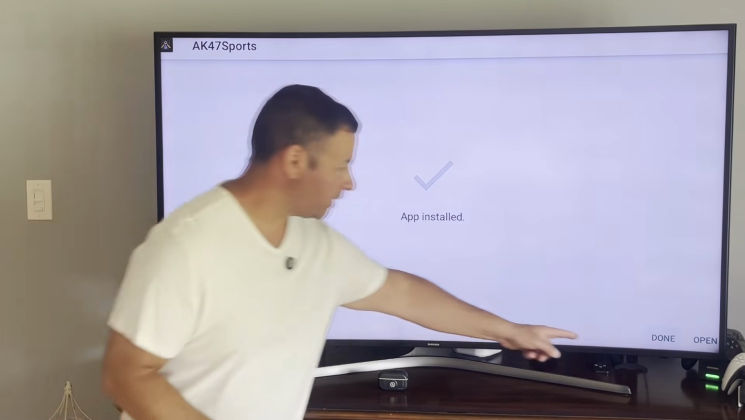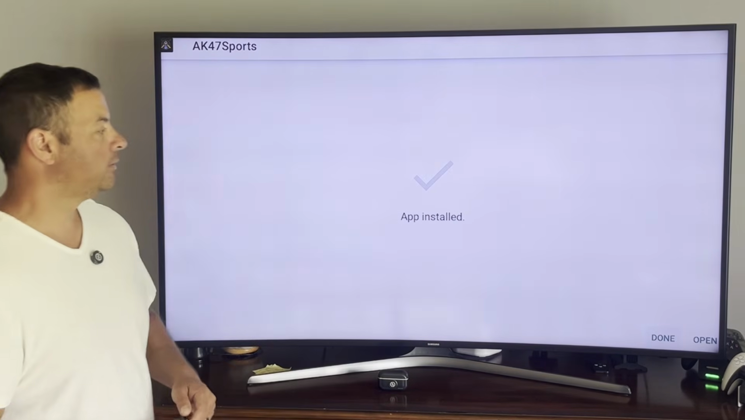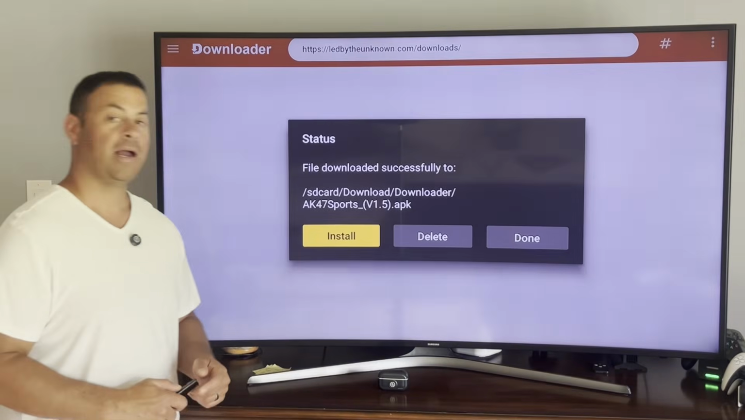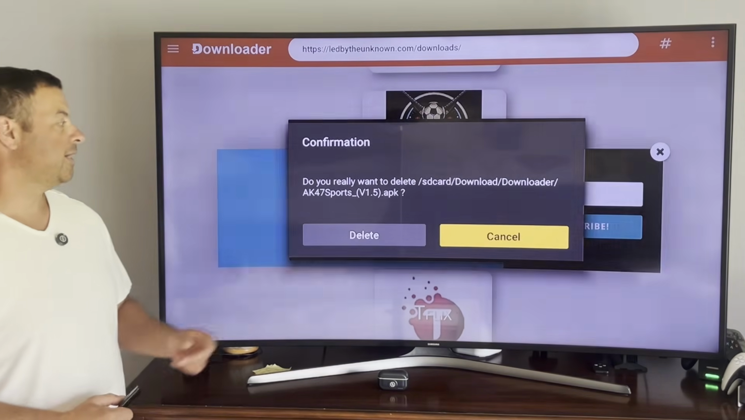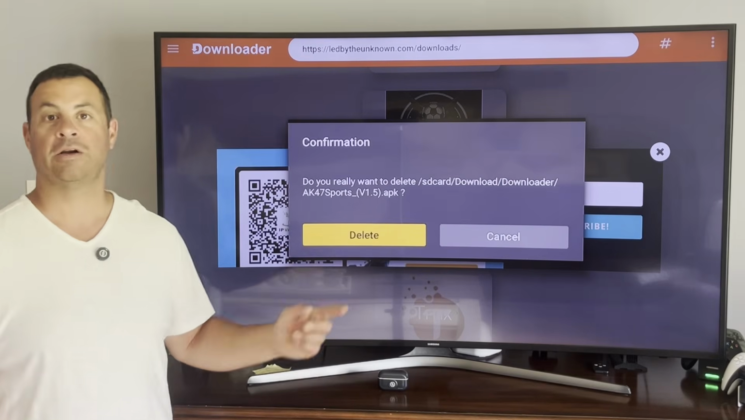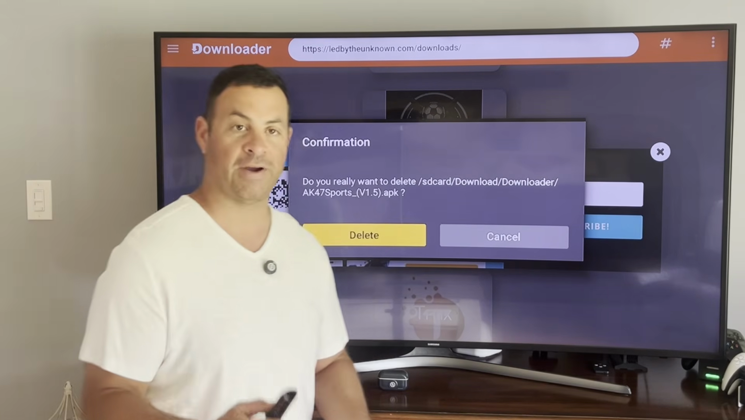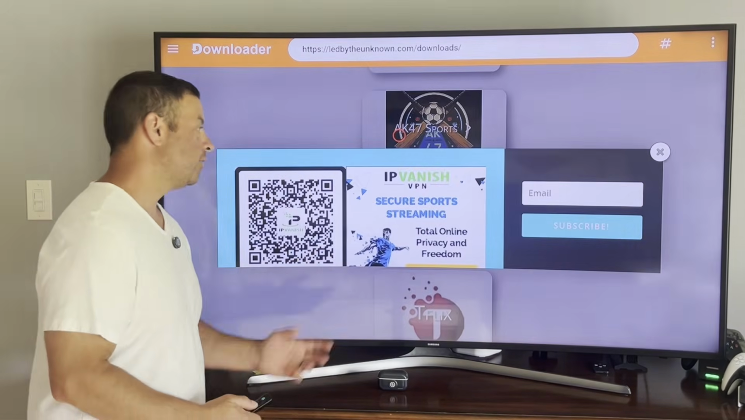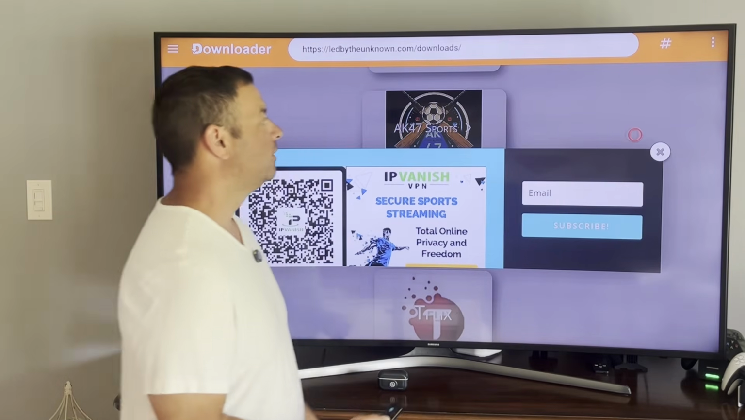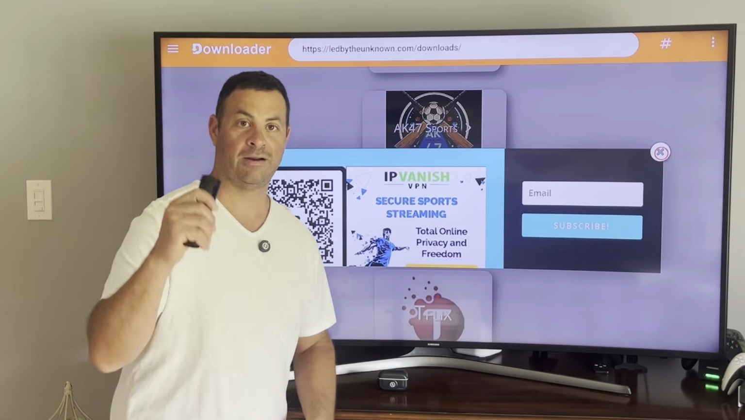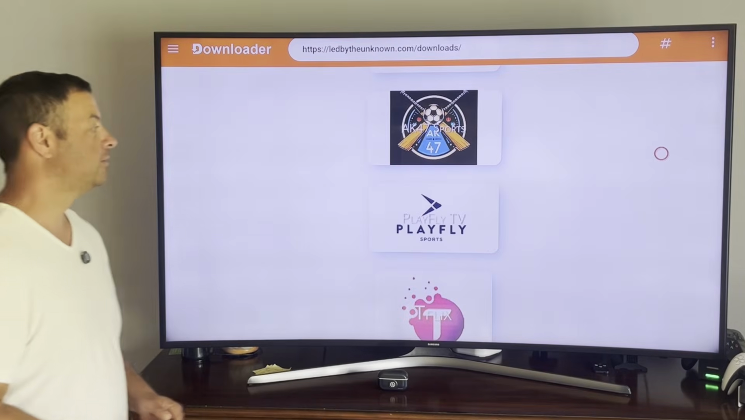Once the app's installed, highlight done. And then here it asks us to delete the installation file. And yes, confirm the delete so we no longer need it taking up space on our device. If the pop-up shows up, please join our email list and get all the great advice.